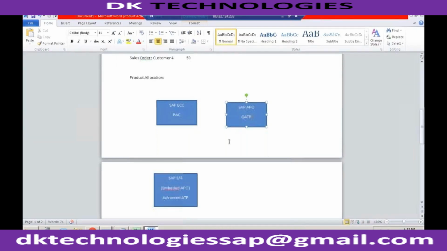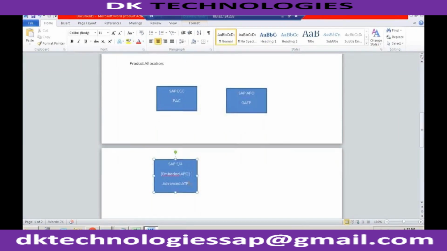But now in SAP S4HANA Advanced ATP functionality, there are only a few configurations which are SPRO. All other configurations which were configurations here, now those are not called configurations because they can be done directly by the end user using very simple Fiori apps. Okay, so let me show you which Fiori app we are talking about.